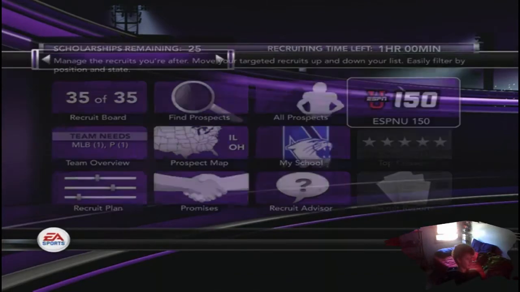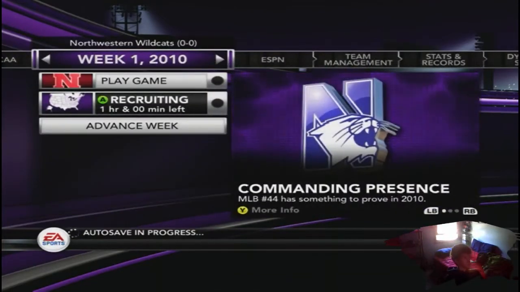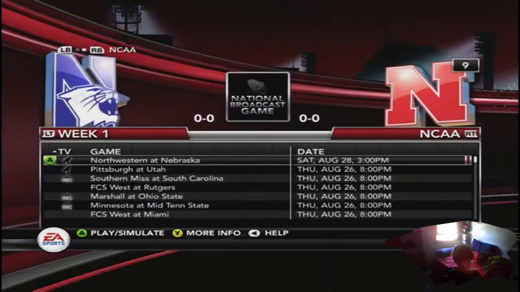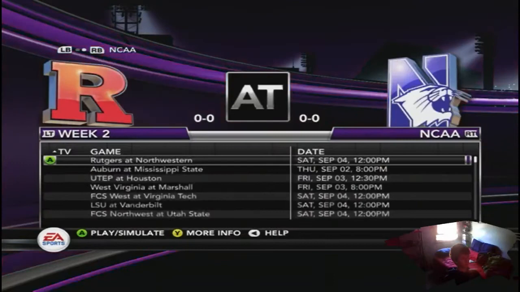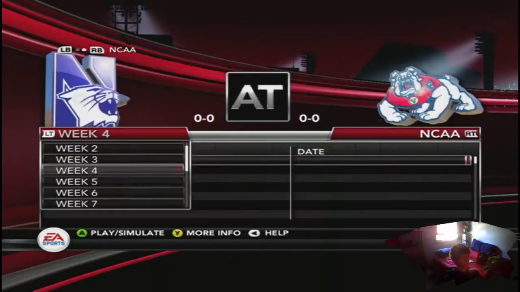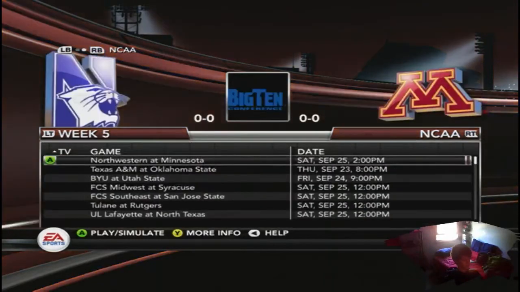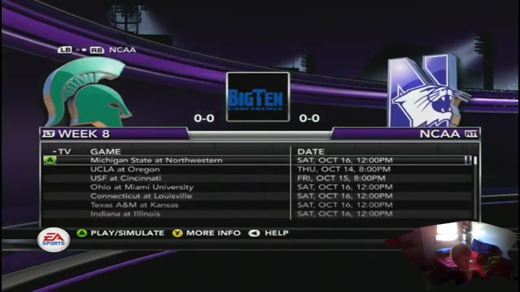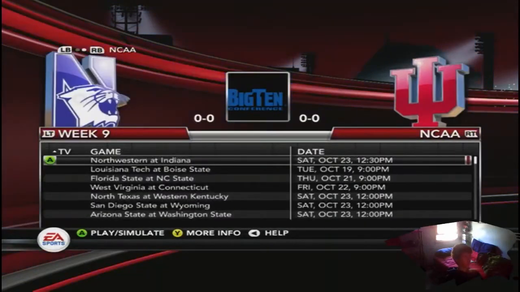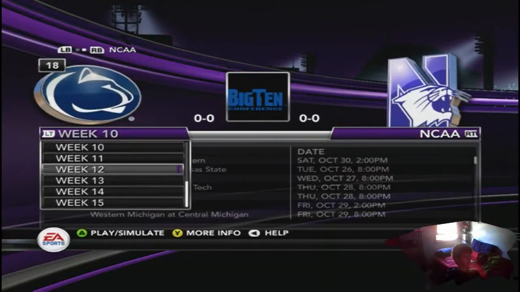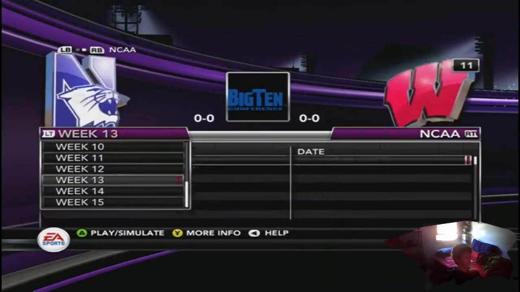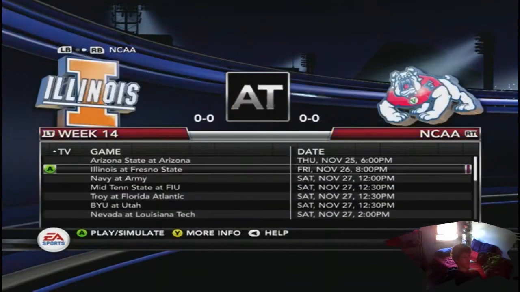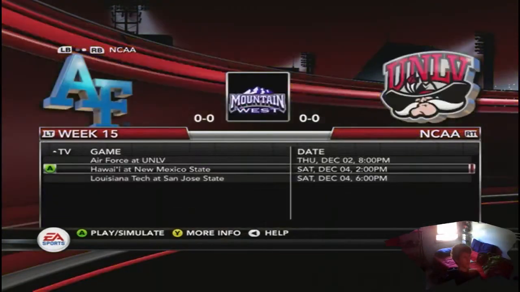But, yeah, let's show you guys the schedule we have. We're at Nebraska, week 1. Week 2, we're at home against Rutgers, then we're at Maryland, at Fresno State, at Minnesota, at home against Purdue. We're off week 7. Week 8, we're at home against Michigan State. At Indiana. Then we're at home against Penn State, Iowa, and Illinois. Then we're at Wisconsin for week 13. Week 14 and 15 we're off. And then we go to the conference championship games.